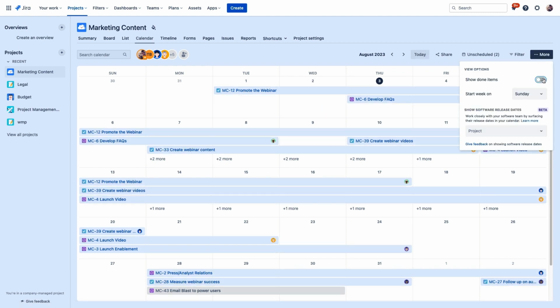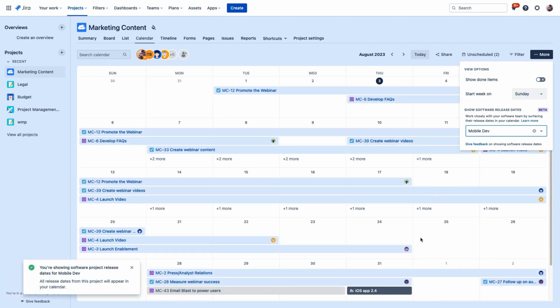Now, if your marketing team is relying on releases from another software team in Jira, say to roll out a new feature announcement, you can display the release dates of that software team directly on your calendar here, and any changes that other team makes to those dates will update here dynamically, giving these marketing folks the current information that they need to coordinate that announcement with the release.